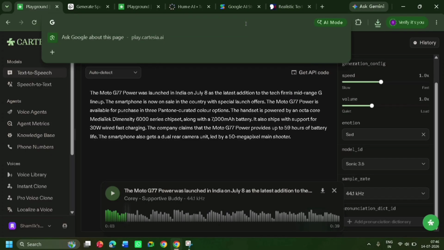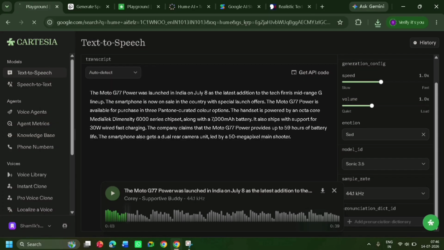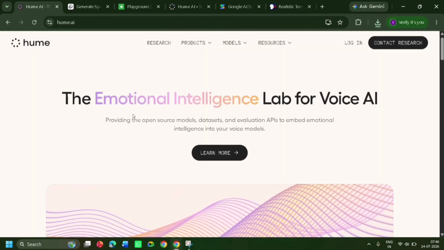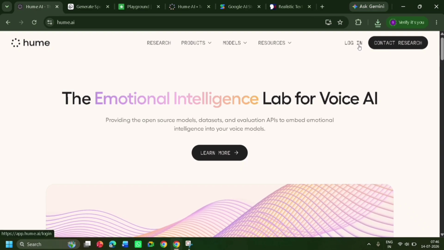The next platform is Hume AI. To access it, search for Hume AI. Once you search, you'll find the Hume.ai website. Open it. First, you'll be asked to log in. Click the Login button and sign in.